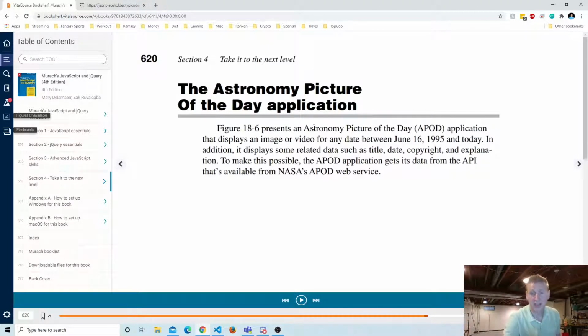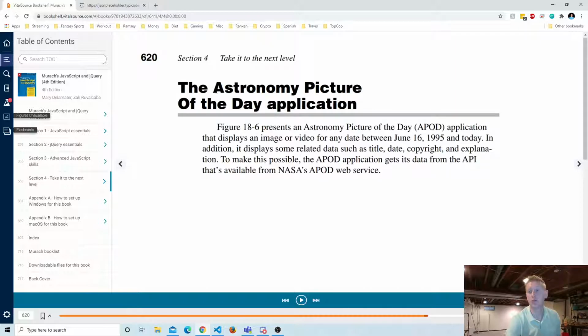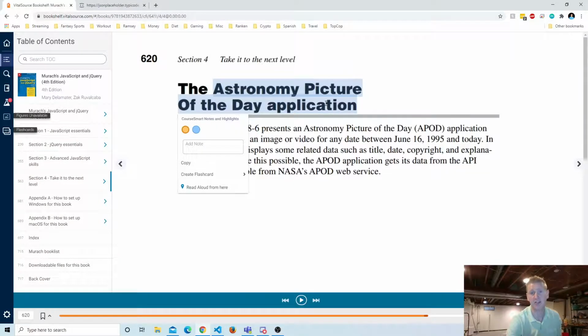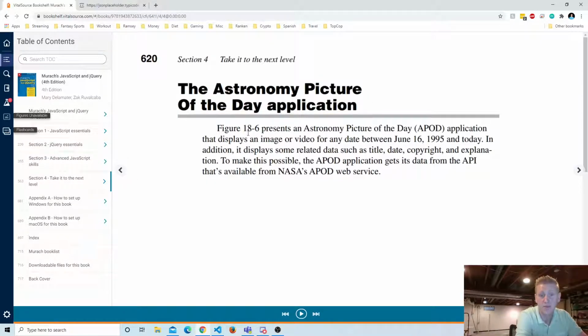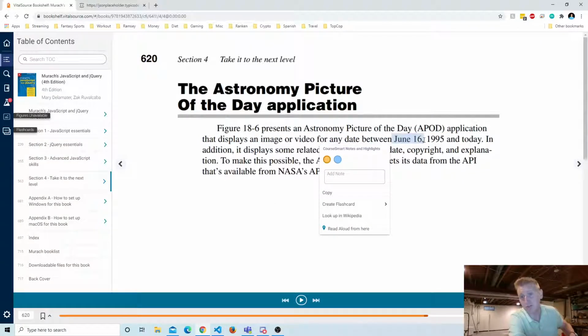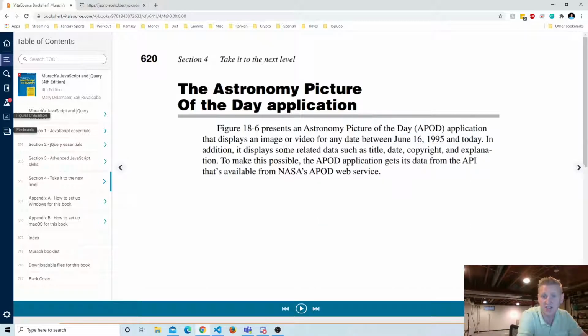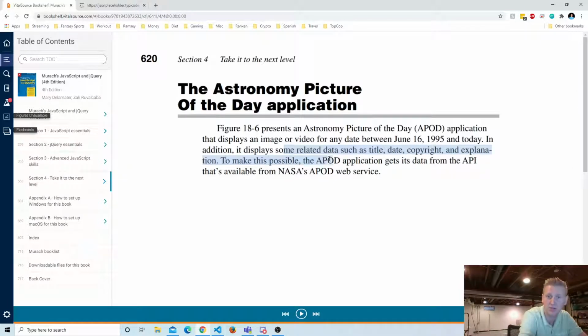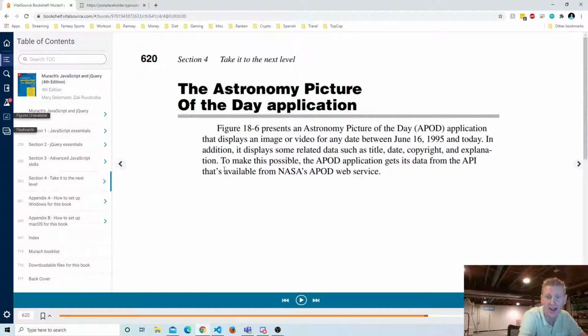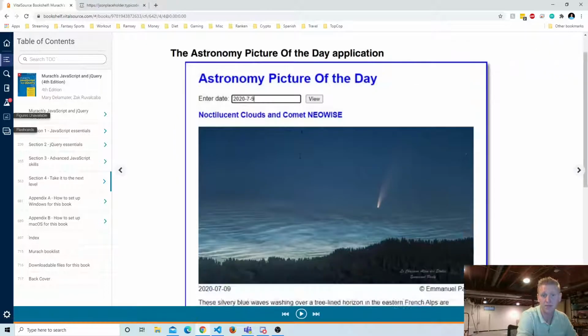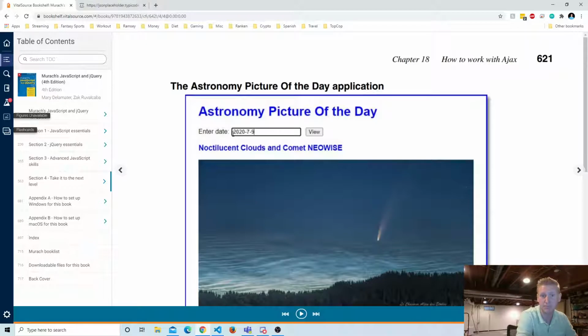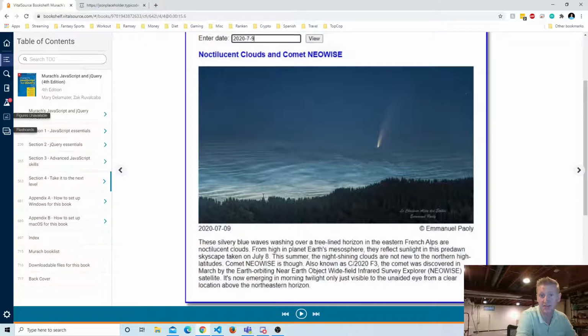So this is actually a pretty cool application, and what I'm going to do to finish this out is code this along with you guys, the astronomy picture of the day application. And so we actually make something that's useful here. We can read here, the astronomy picture of the day application displays an image or video for any date between June 16th, 1995 and today. In addition, it displays some related data such as title, date, copyright, explanation. To make this possible, the application gets its data from the API that's available from NASA's web service. That web service basically returns information like a photo or a video and some information about that photo or video. You can see here what the application is: you plug in a date, you click view, and it's going to update the web page for us.